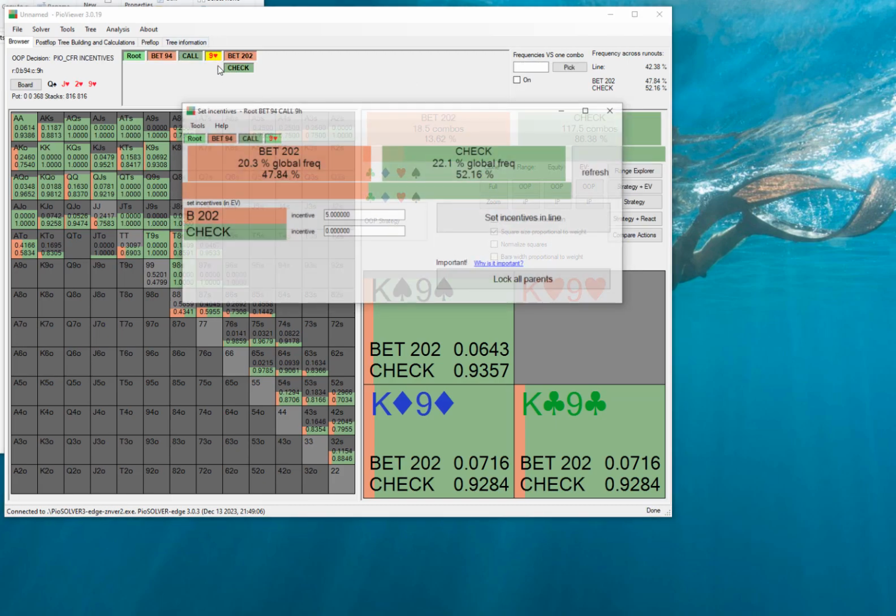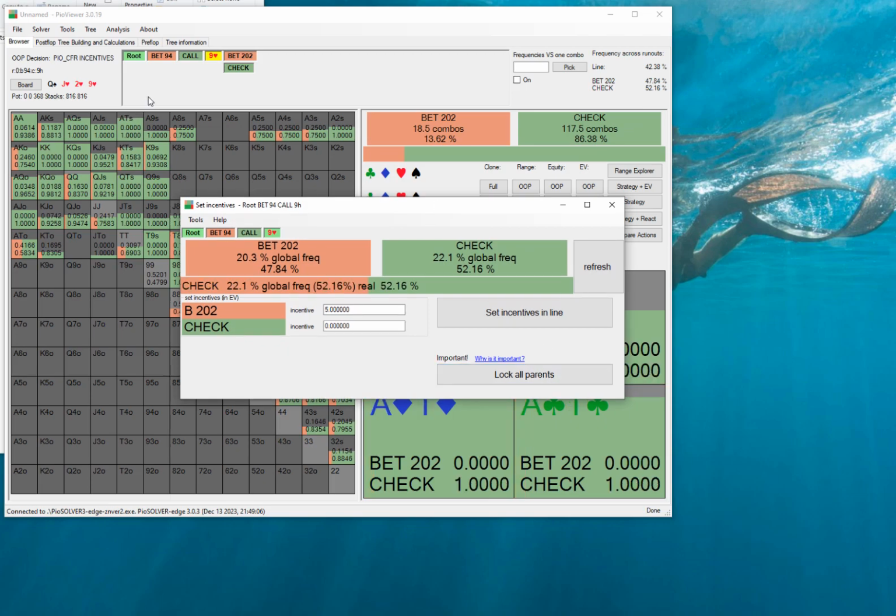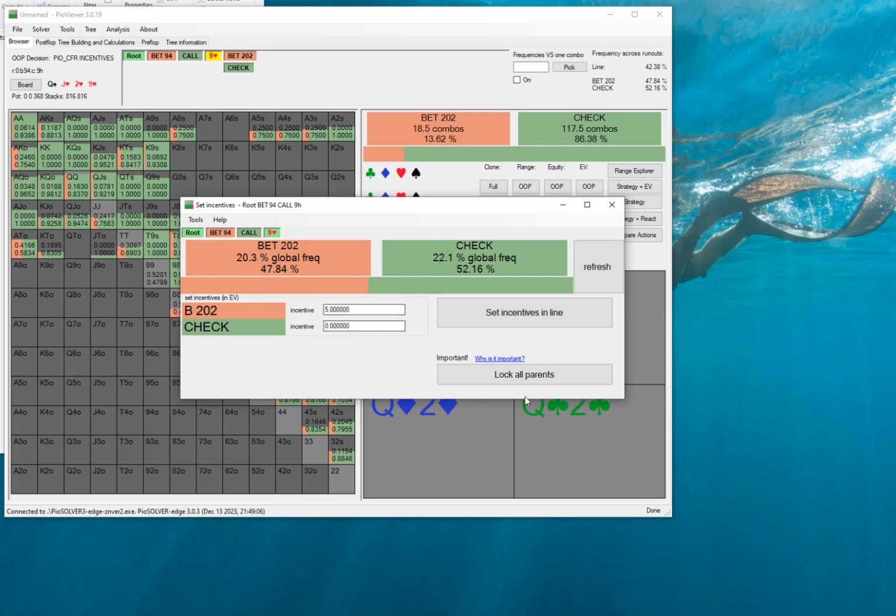And there's another important thing I forgot to do: after creating incentives on the turn, we should lock the parents. The reason is that if we set an incentive to bet on the turn, and we let the solver still adjust its strategies on the flop, the solver on the flop will see that it has incentives later in the tree and will try to do everything to get there.